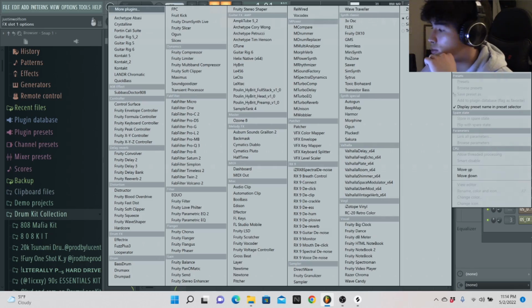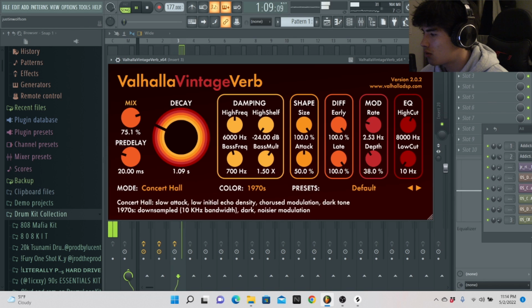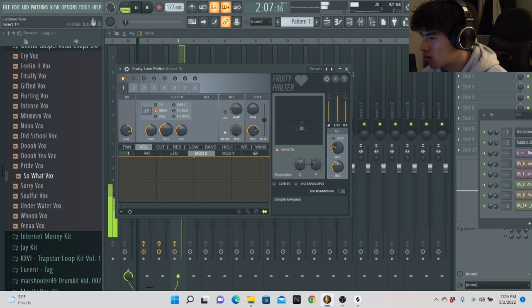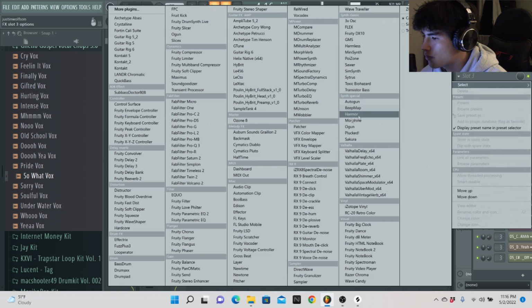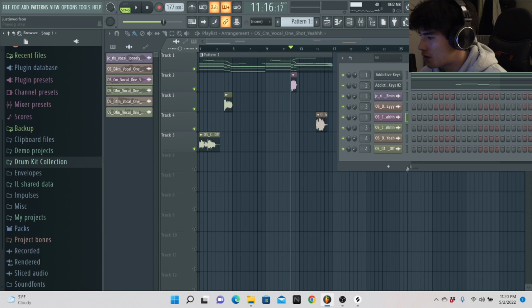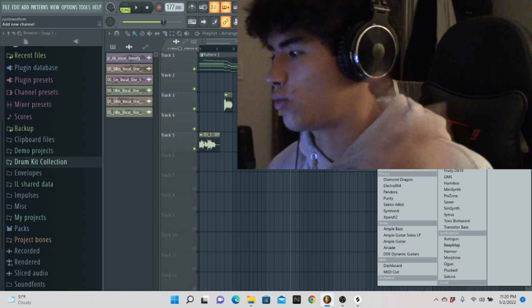So the first thing that I'm going to do with these vocals is put some Vintage Verb on them. Then next I'm going to add some Fruity Filter to them. Then I'm going to add some Fruity Delay to it. Alright, so now the last two things that we're going to be adding are a string, and then a reese of some sort.